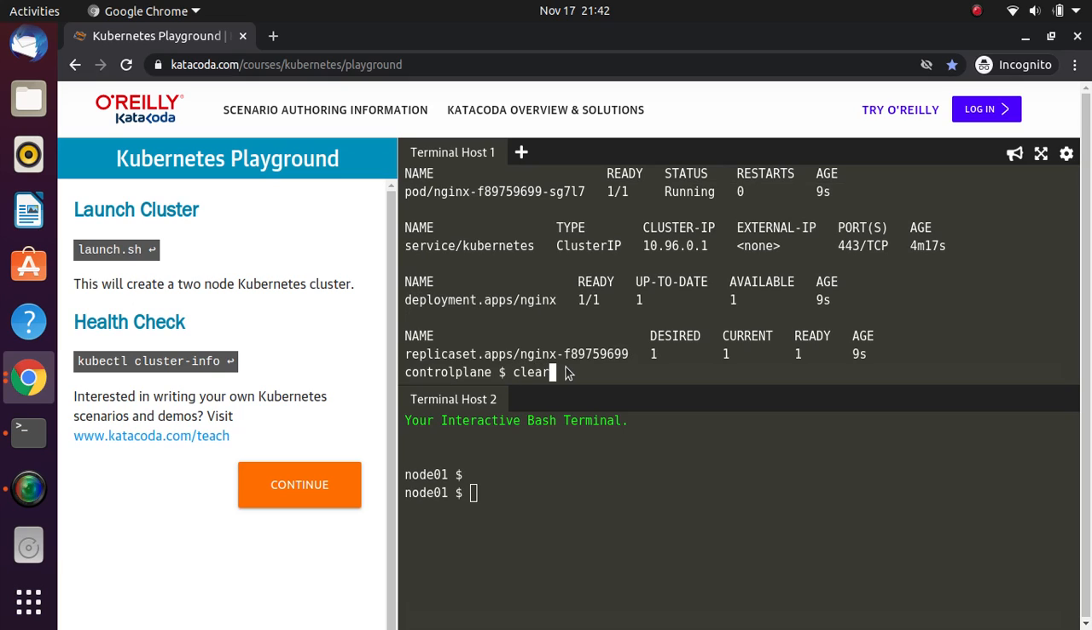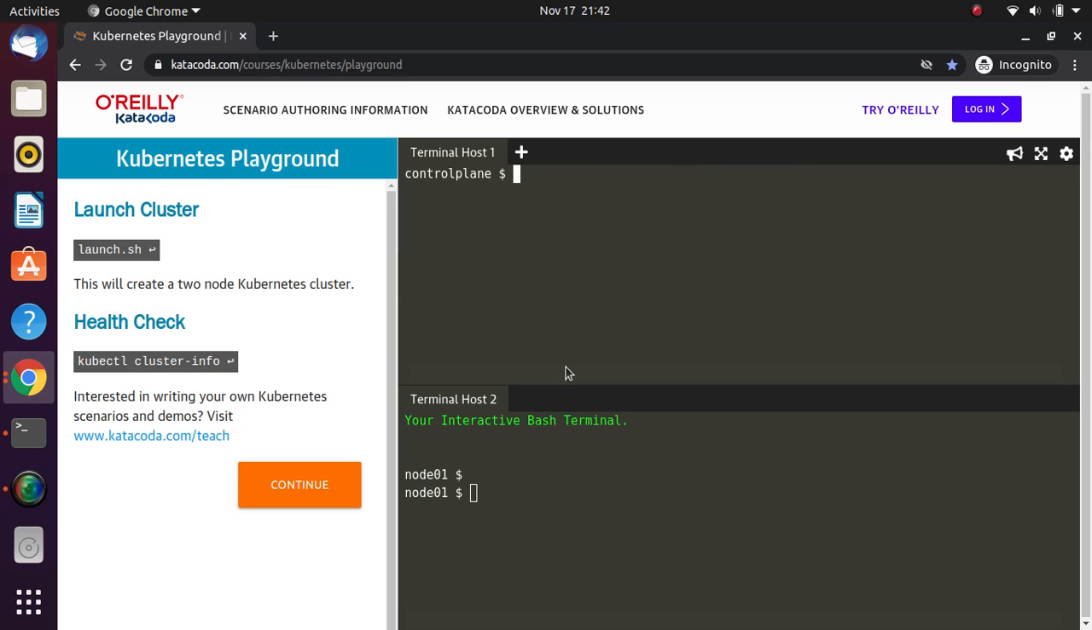So let's clear it. Now let's make the replicas 3. So we need to scale the number of pods basically. So kubectl scale. We want to scale the deployment. Actually we want to make 3 pods. So what do we want to scale? Deployment, obviously. And the name of the deployment was Nginx. And the number of replicas we want, let's make it 3.